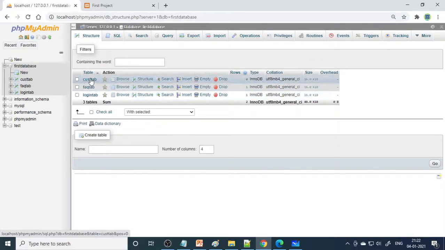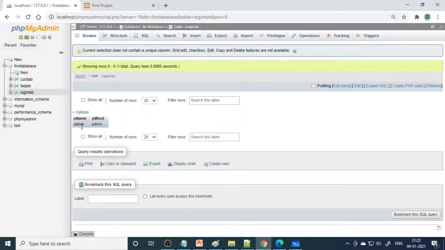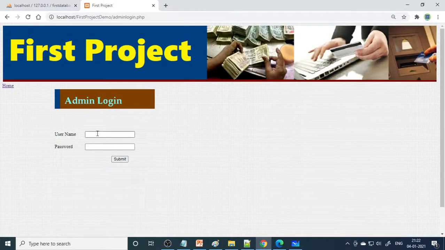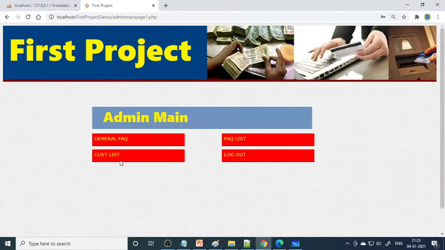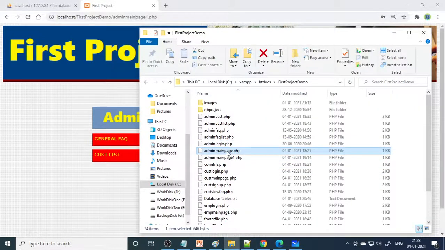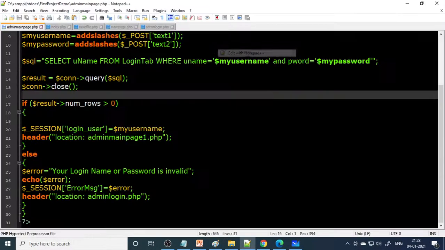Three tables are there. Now this is important, the login table is important, because when I try to log in here, I have to give admin. So if I give admin, it should allow me to log in. If I don't give admin and give something else, it won't take me to the next page because it will cross verify. If I give admin and submit, it will take me to the next page. So what is the code you need to write? For that, it's an admin page, edit in Notepad.